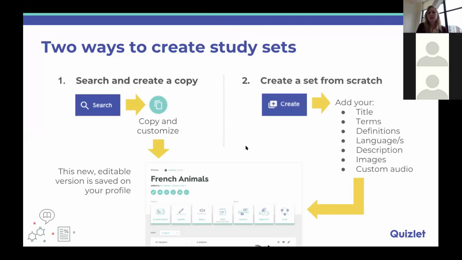And then the second way is to actually create a study set from scratch. In this case, you can just enter your terms by typing them in. You can actually import them to do it quickly. We have a lot of great tools that help you do this easily and efficiently, and I'll go into those in our demo.